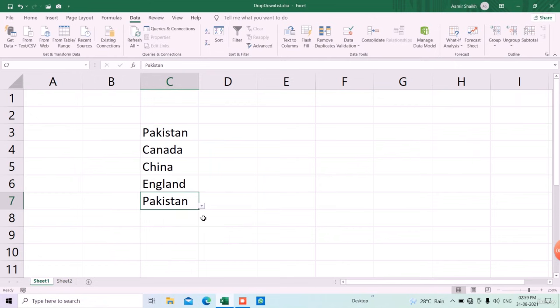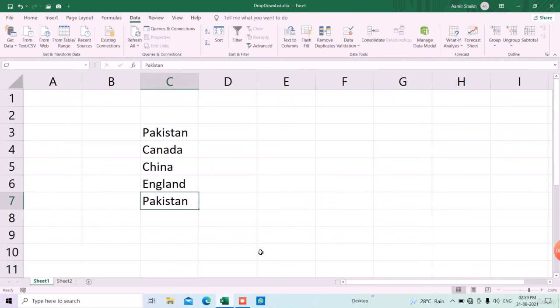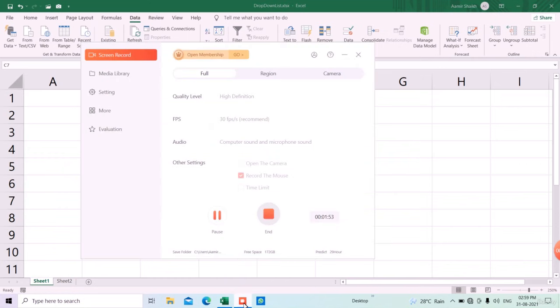Now I want to delete the drop down list. How can I delete the drop down list? Again, I'll have to select where the drop down list is. I have to go to data validation, and if you can see clear all, I have to simply press clear all and it will be removed. I hope it is cleared now. Please try yourself. Thank you.